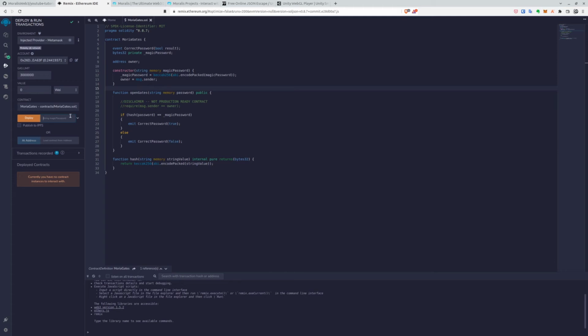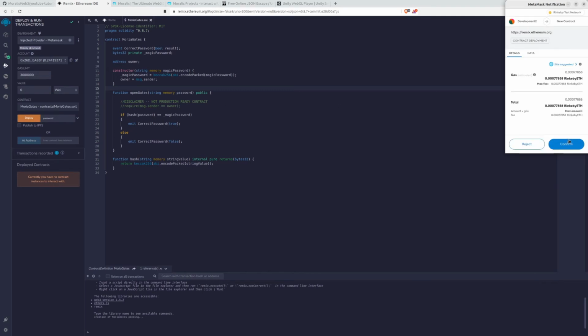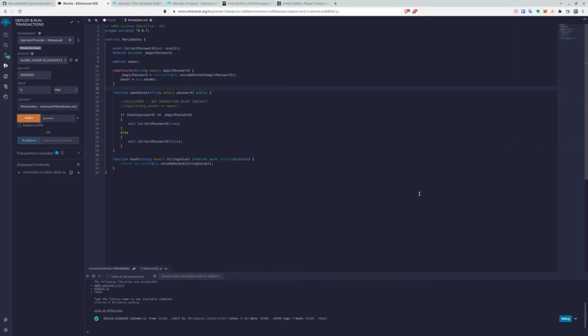And let's set the password just to password. Now it's deployed, so we can expand it. And as you can see, we only have one public function, which is openGates. And it just takes a password and compares it to the one we set while creating the smart contract. And it emits two events, correct password, true or false. And we have one function which helps us in comparing the passwords, which converts string to bytes32.